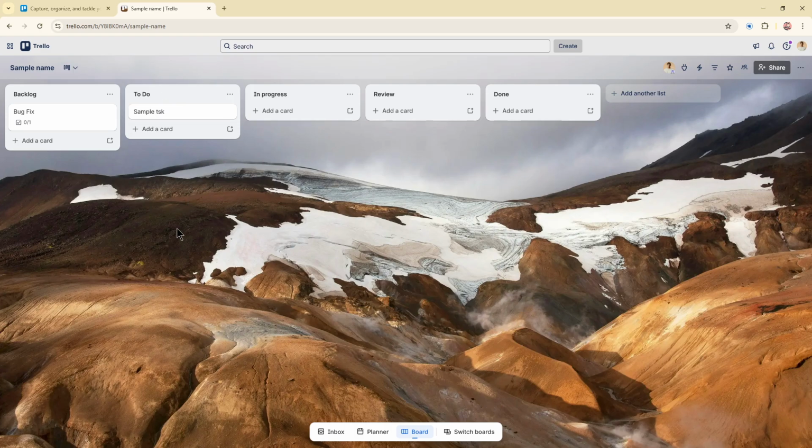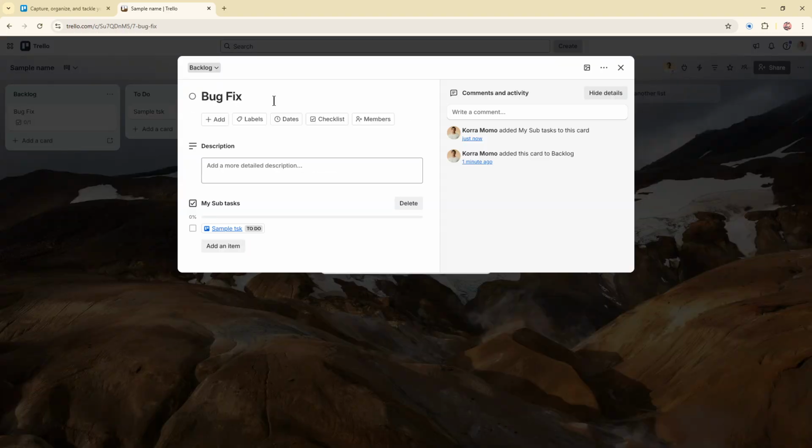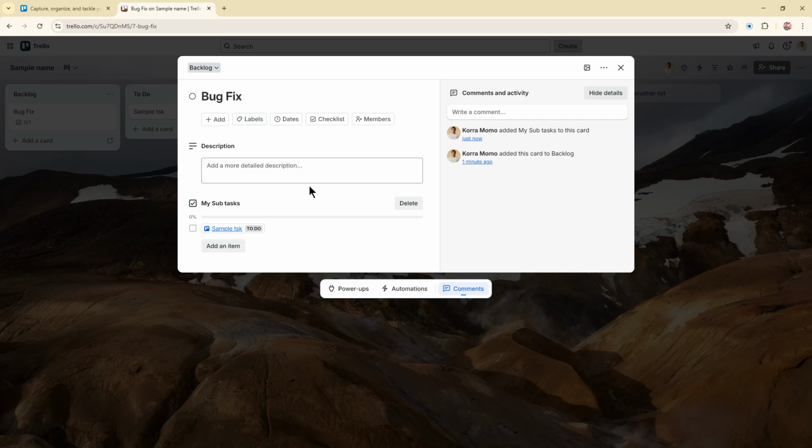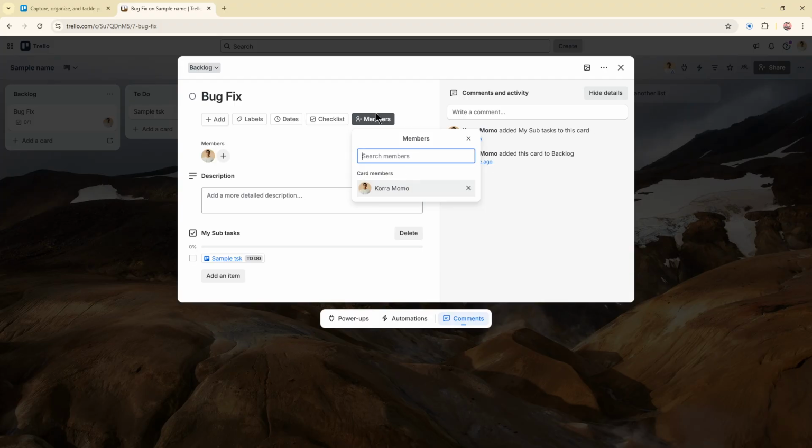To make the system even easier to manage, use labels to categorize parent and child tasks. Labels can help you quickly tell the difference between planning items, urgent work, or tasks that belong to specific teams. You should also assign members to both the parent cards and the subtask cards so responsibilities are clear.